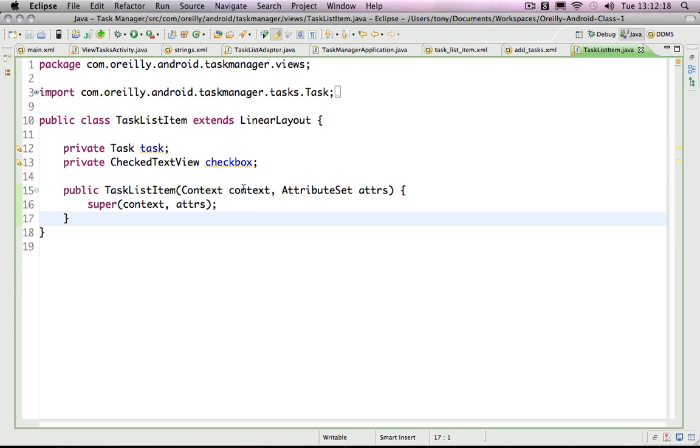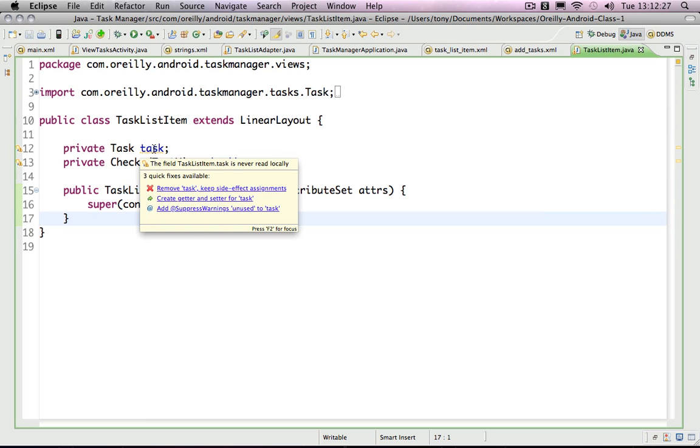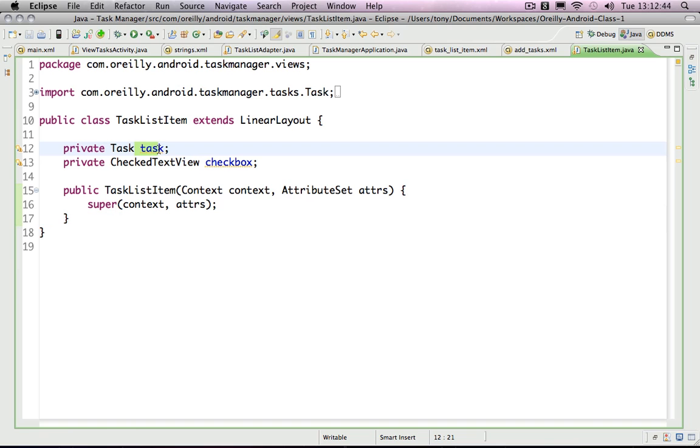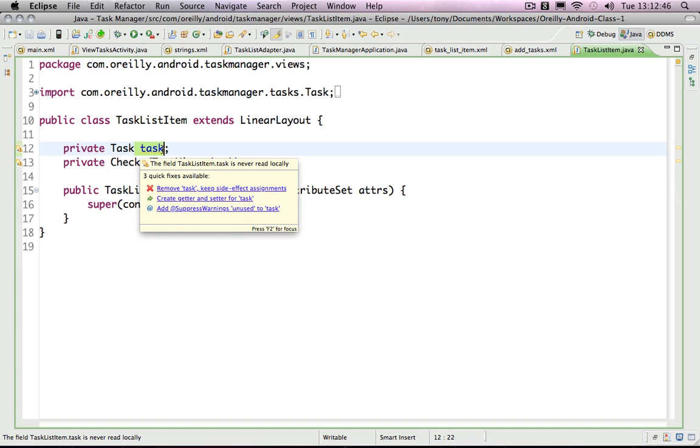Now what I also want to do here is allow someone to set a task on this list item, and when a task is set, we'll perform a couple different specific functions. So I'm going to hover over here and show you a nice little helper function in Eclipse that will allow you to generate getters and setters for a field, and you can see that there's a yellow underline underneath task right now which says that nobody uses this. Are you sure you want to define it?